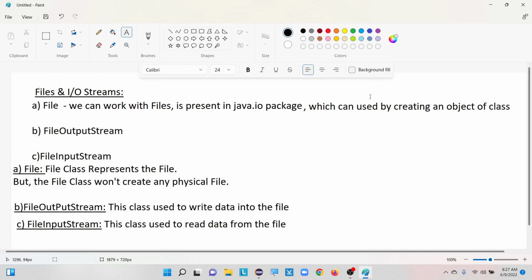There are two kinds of streams. The first type is the file input stream, and the next type is the file output stream. First we will discuss the file input stream. The file input stream class is used to read data from a file, and also from devices like a keyboard or network, etc.